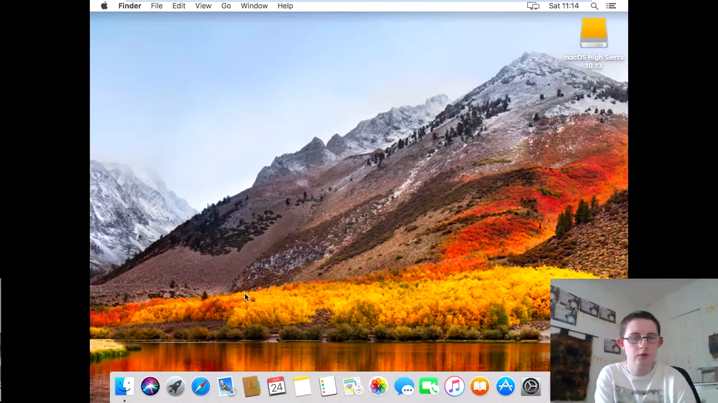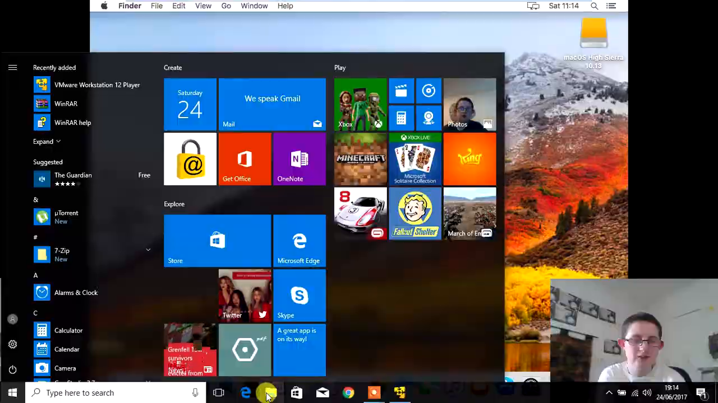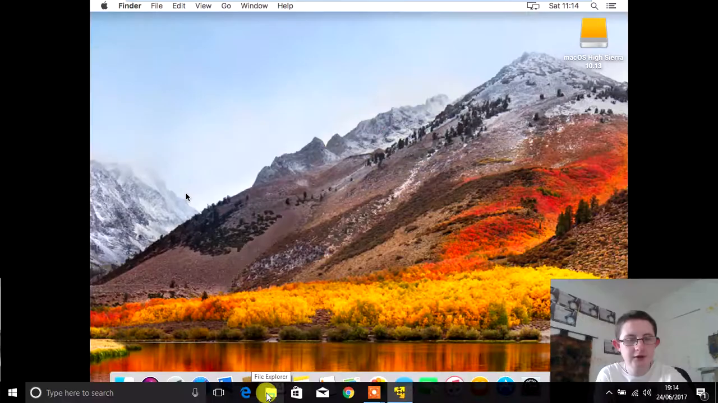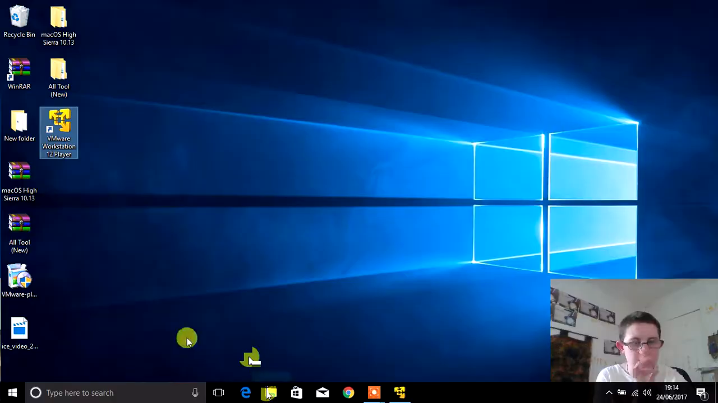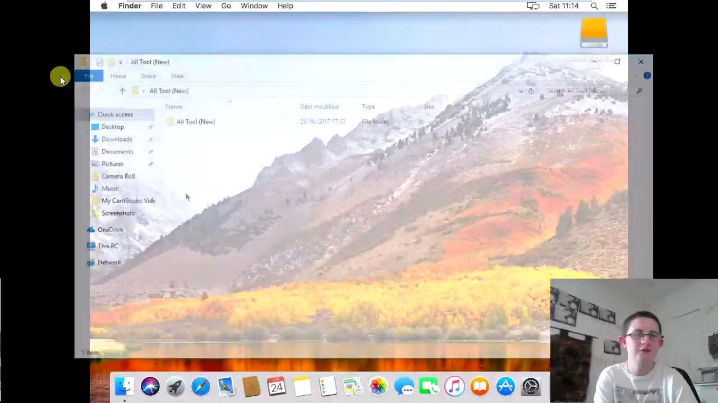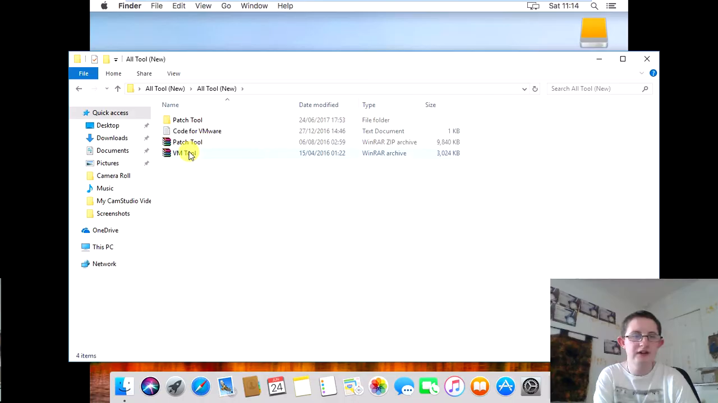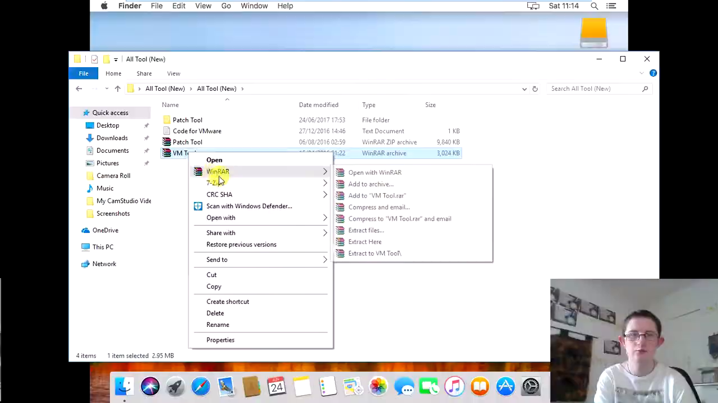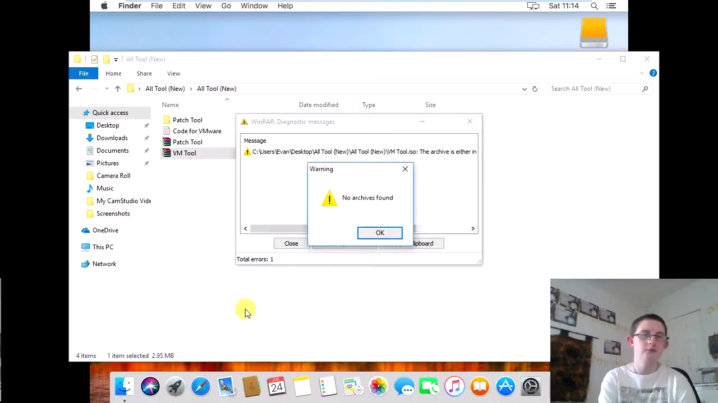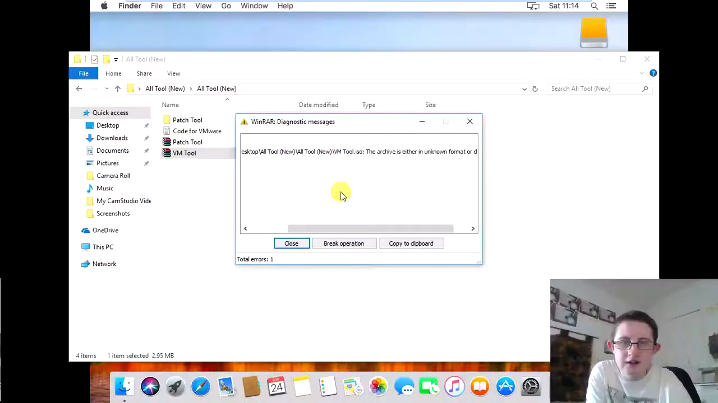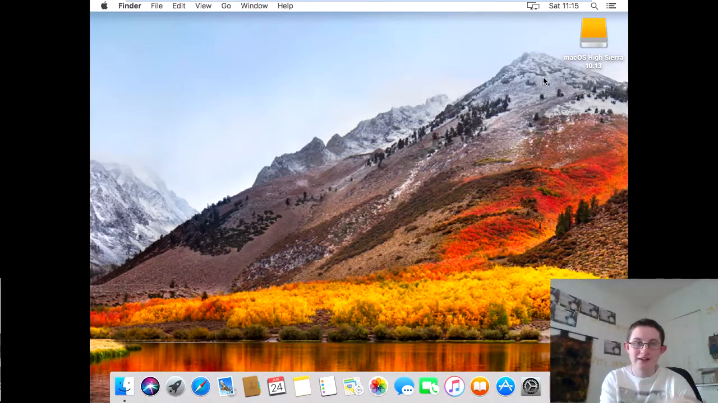So now you're on this screen, what do you do? Well, what we have to do now is go back into our desktop. So I'm just going to do that now. Going to the desktop, going to all tool new, go into that folder again and extract this using WinRAR and extract the VM tool. It says, hang on here, this archive is either in unknown format or damaged, so that probably means that it's an ISO. So we don't have to worry about that, just skip that step.